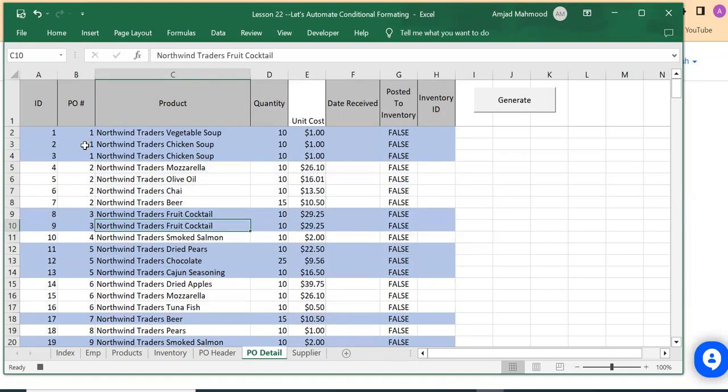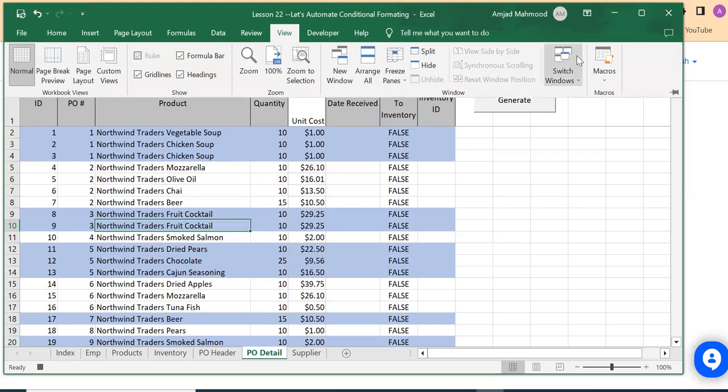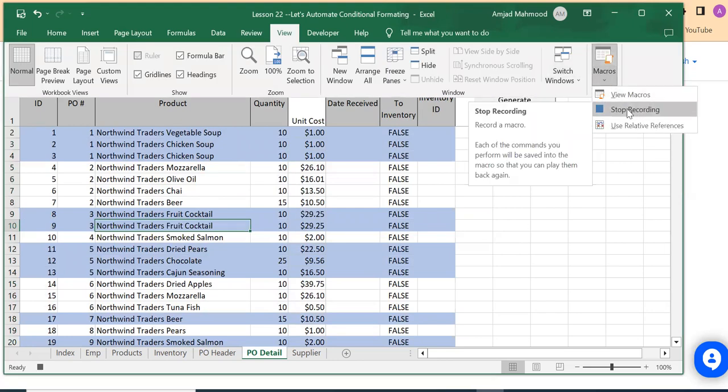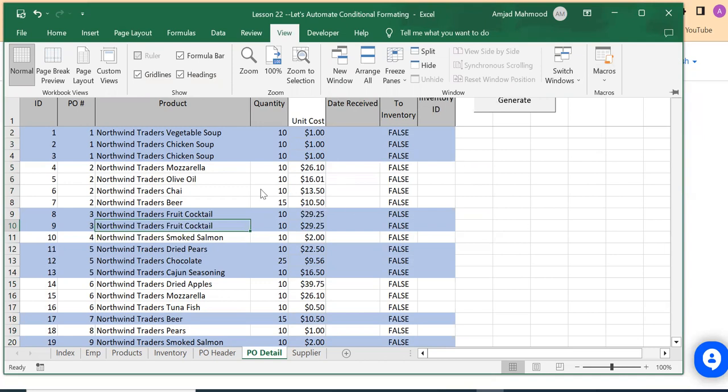So now we stop immediately the macro recording which we started. Let's stop it. Otherwise, whatever we do, it will keep on recording until we stop it, right? Now we have stopped it, and let's see how it has written it.